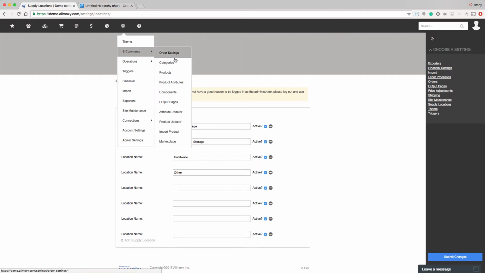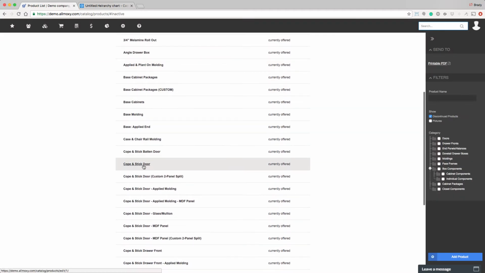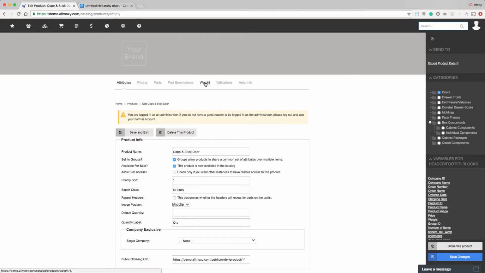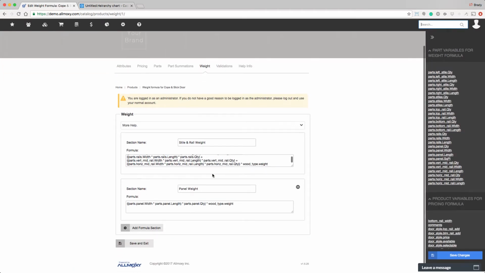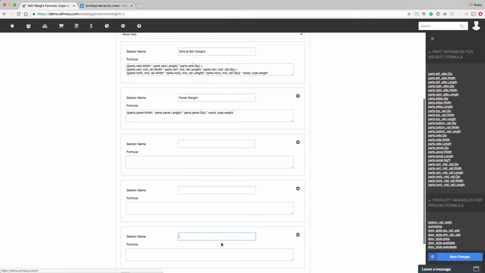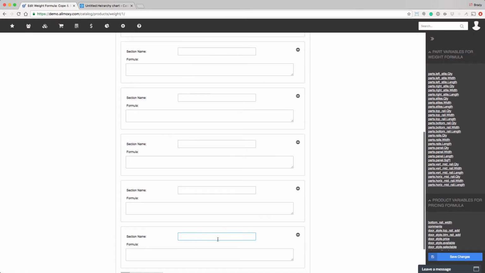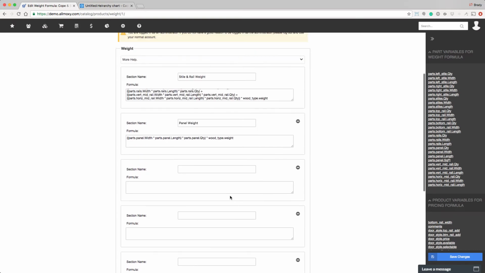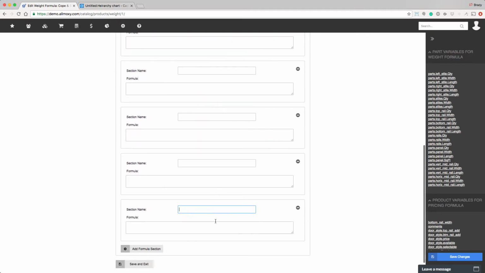So let's go to one of our products and just pick a simple one. And we're going to go to the weight tab. And so you can see how this works. It's very simple. You can just add as many of these formula sections as you need to be able to tally up the weight for a product. Now you'll notice that again it's set up just like pricing, where this one adds to this one, adds to this one, and there's just a sum at the end.